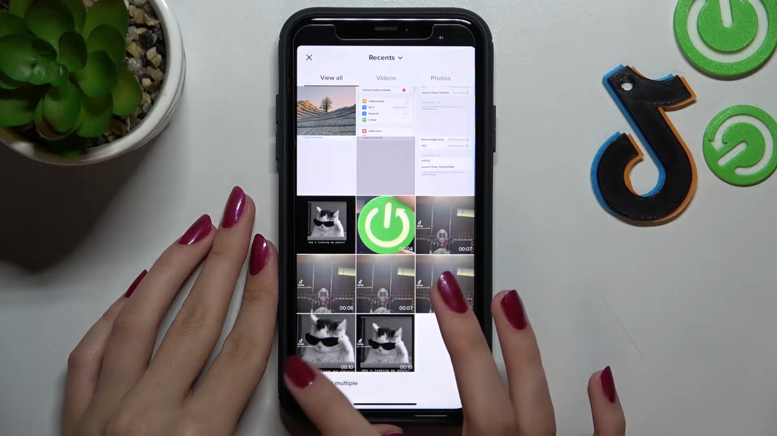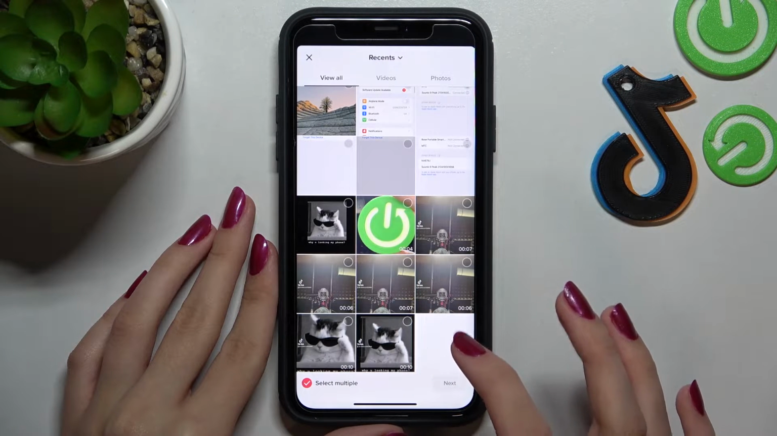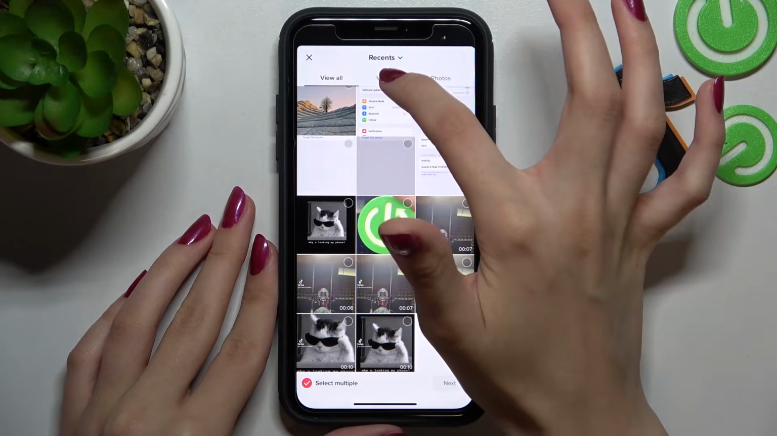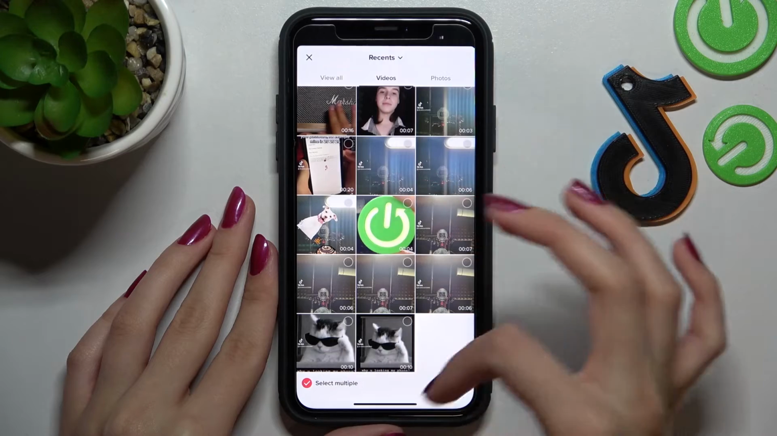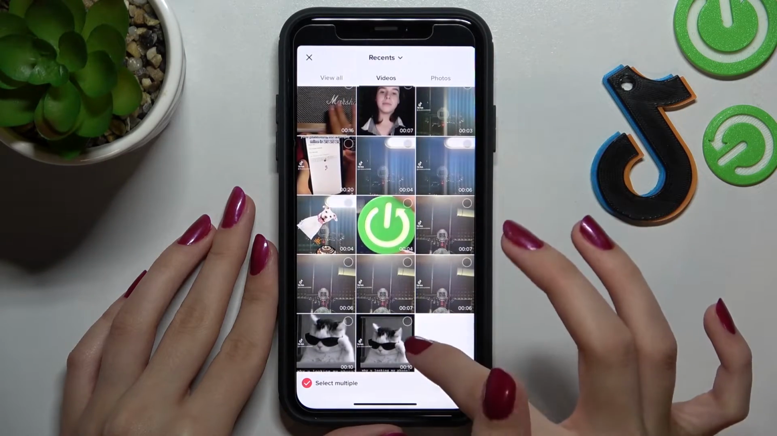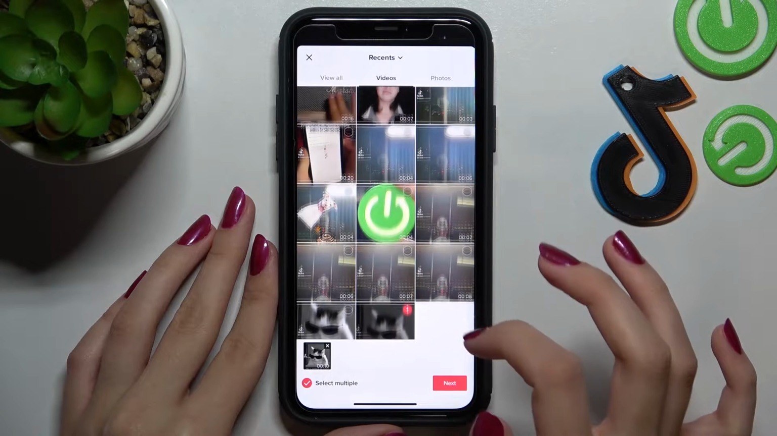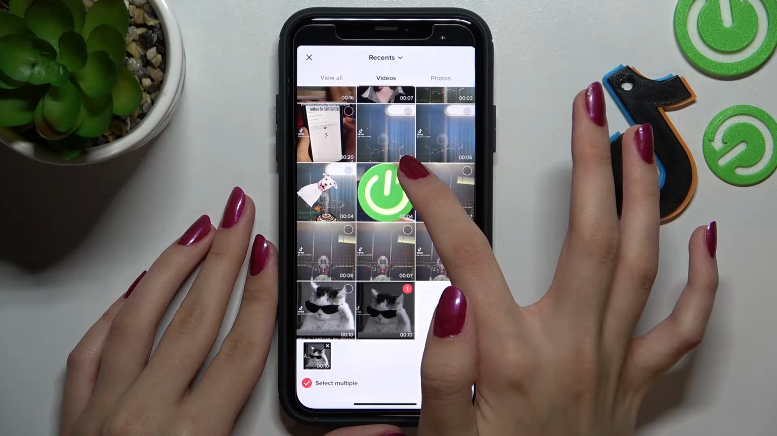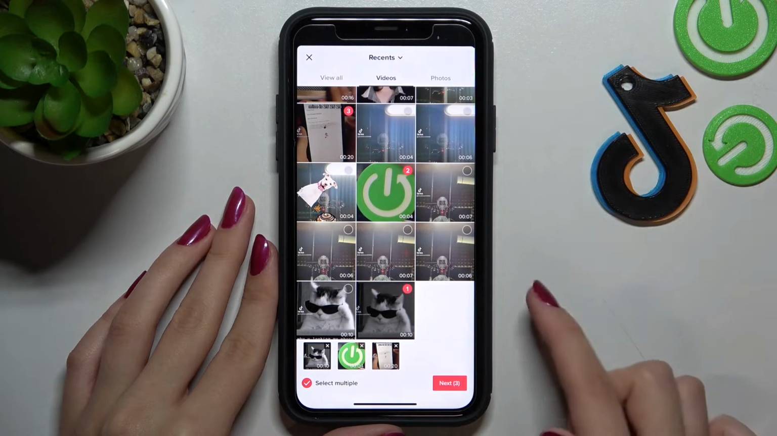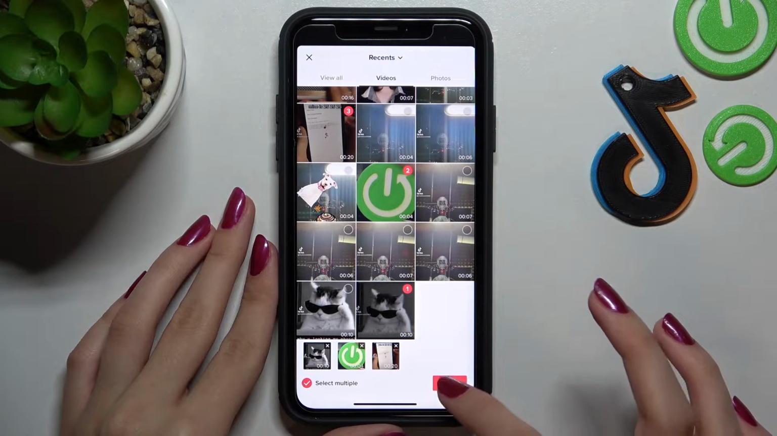Later, don't forget to tap on the dot opposite the select multiple option. And later, we need to tap on the videos section, which is here at the top of the screen, to be able to select the needed videos from our gallery app. So after, we need to tap on the selected videos, choosing the dots. I will choose this one, select the next one, and the third one is that. Later, let's tap on the next option and wait a minute.